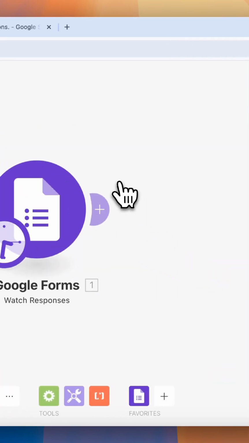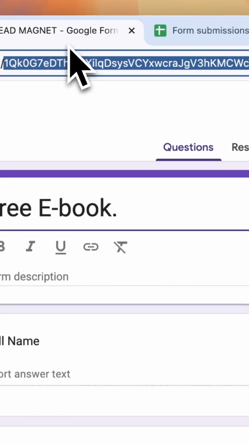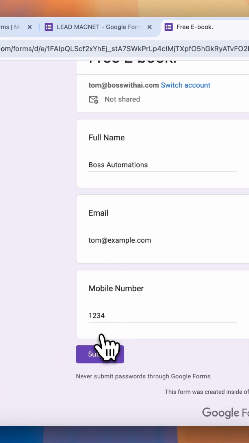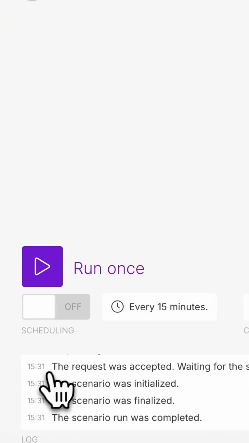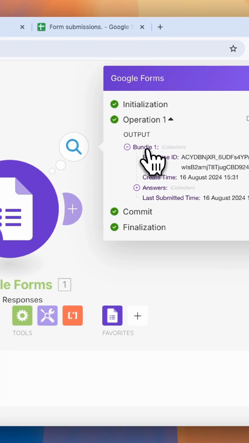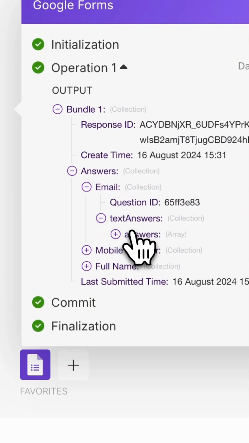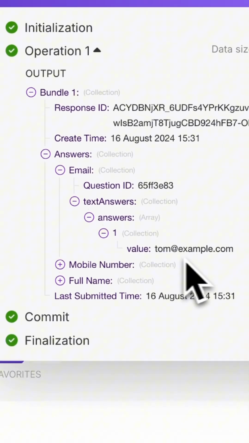Now we need to test out the module. Head over to the form, click Preview, then fill out the form quickly, then Submit. Go back to Make and press Run once. It should now show up with one bundle of data here. Then if you expand Answers and then expand each collection, you will see your answers stored in value.